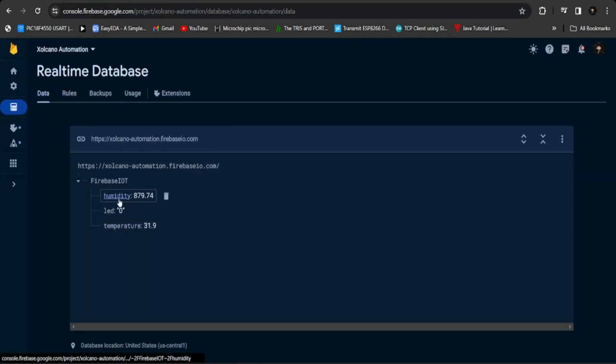These are the two fields. This is the altitude data, that is 879. This is the temperature. It will be updated every 5 seconds.